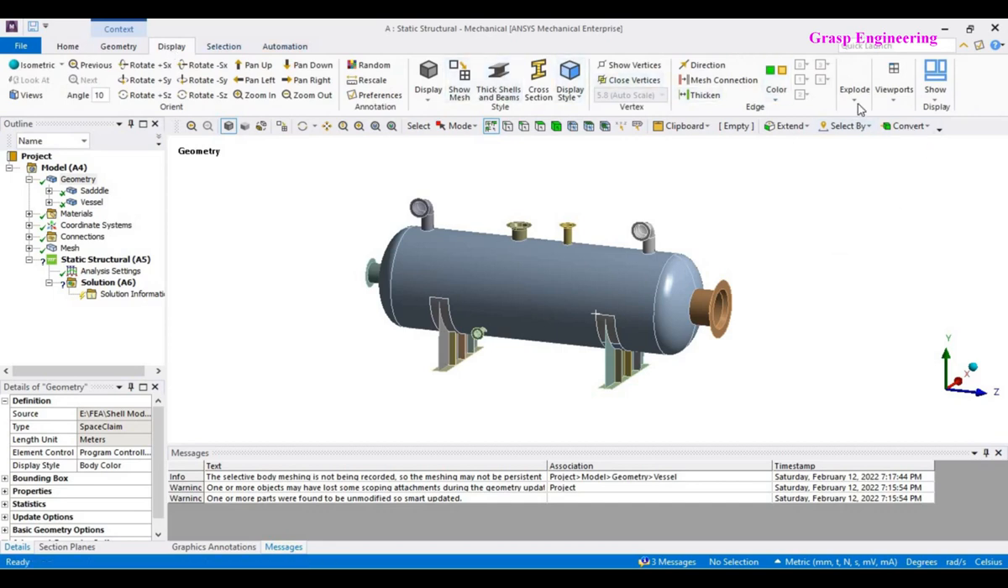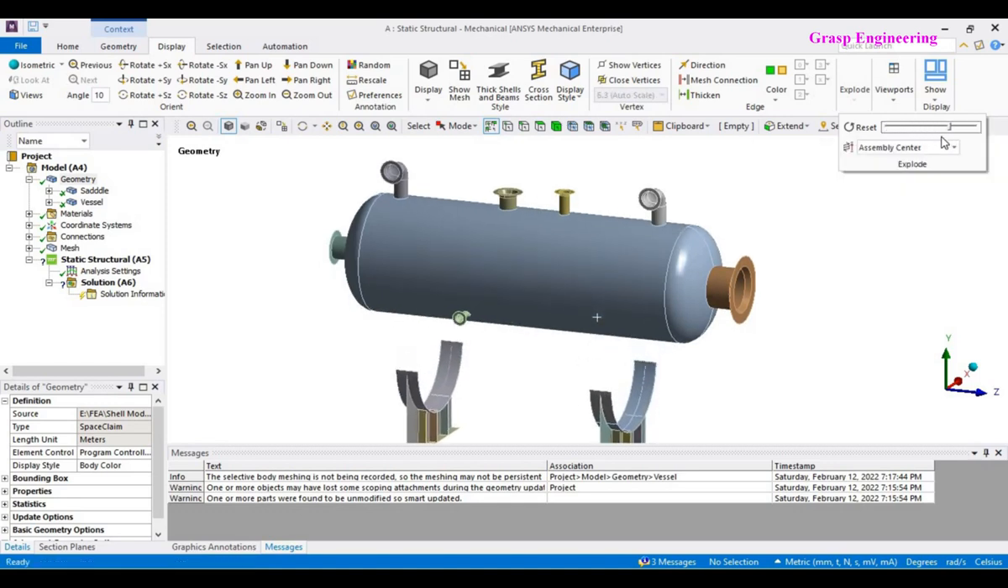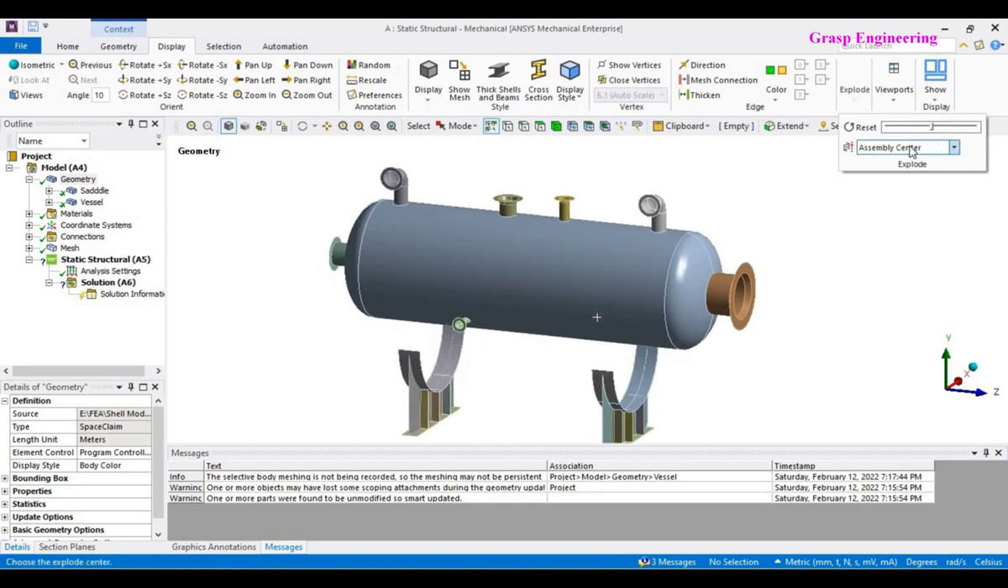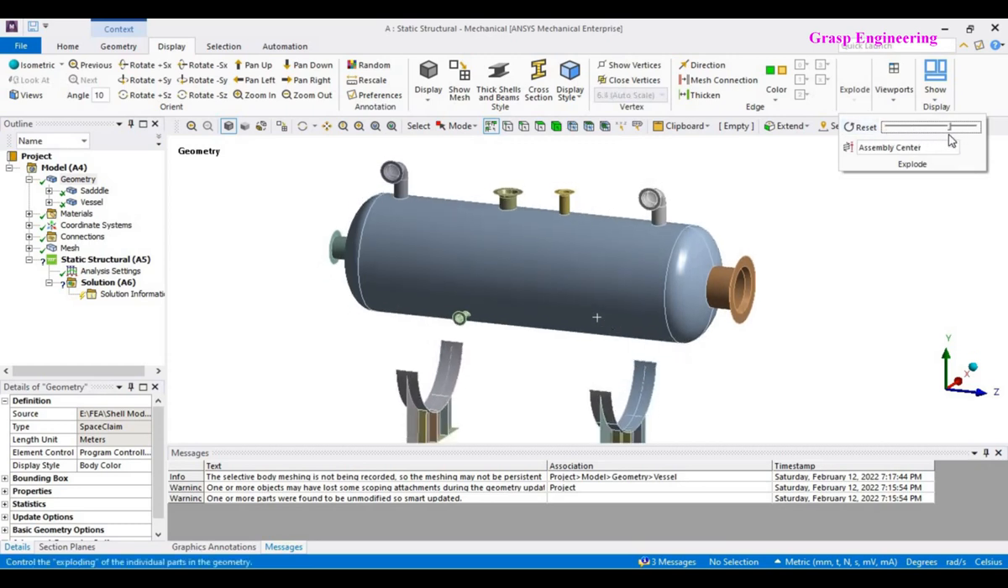So let's see how explode view works. Basically it is just to see, if you go to explode under the display tab, there are different options like assembly center, then global coordinate. So you can change the respective view. You can just simply drag and drop like this. Right now if you see our vessel, this is the old single component and this is a different component. So it just shows you how the assembly is going to happen.